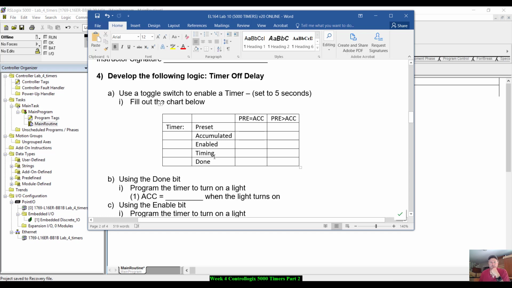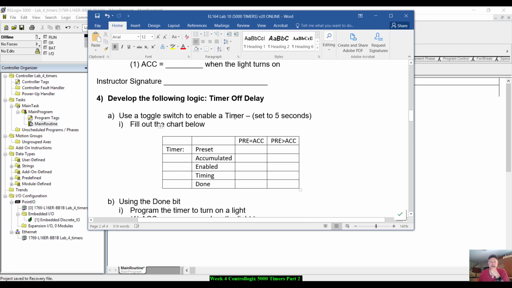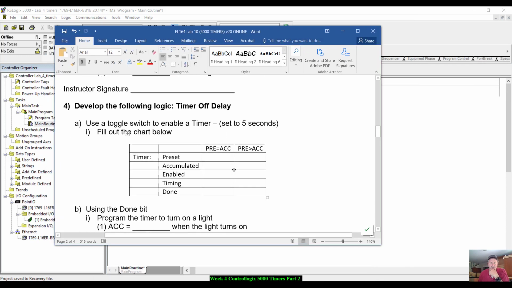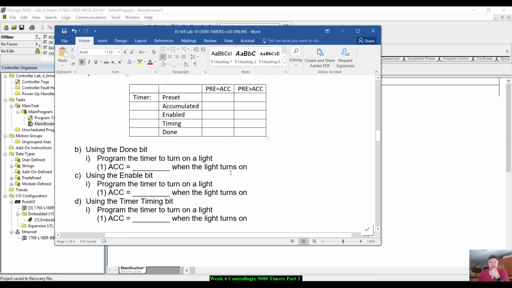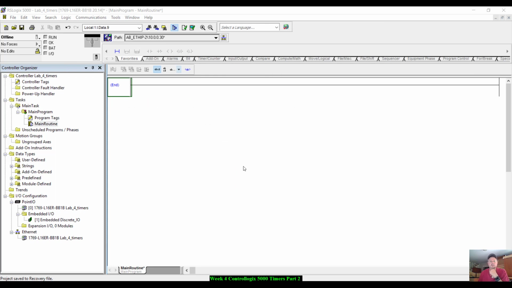Okay, so without any further ado, we're going to move into part 4 of the lab, or step 4, which is timer off delay. So how do those work? Let's get a handle on how that works. First thing we have to do, bring this back over here, is develop using a toggle switch to enable a timer. We're going to do the same logic we did last time, and we're just going to repeat it.